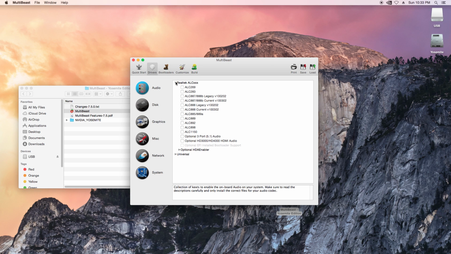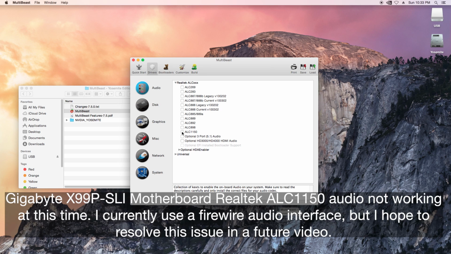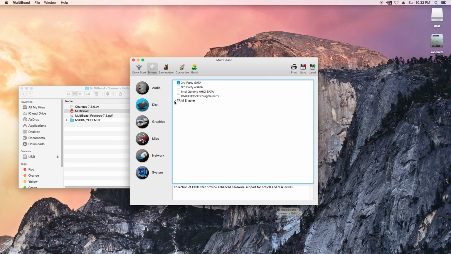Audio. Now, this I have not been successful with, but I'll go ahead and just add this to my previous setting. Third party SATA. And trim patch. This is useful for solid state drives. Graphics, leave that blank. Miscellaneous, fake SMC, and fake SMC plugin V6. So I want those. And USB 3.0 universal.